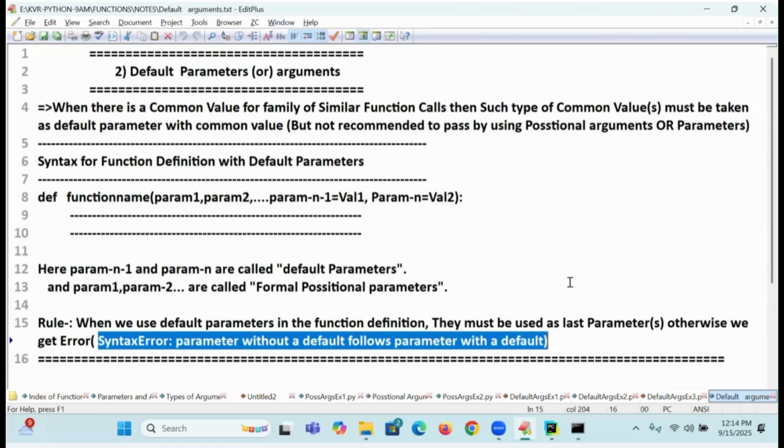So when do you go for positional arguments? Formal parameter. When do you go for positional arguments? Positional arguments are used to pass specific data, 1 to 1, 2 to 2, 3 to 3, maintaining order and meaning. Like that you have to say.